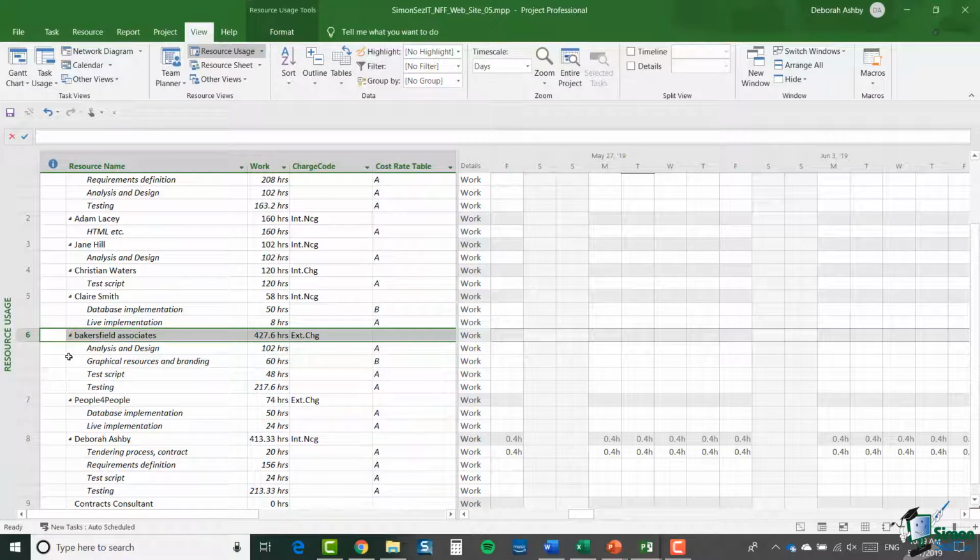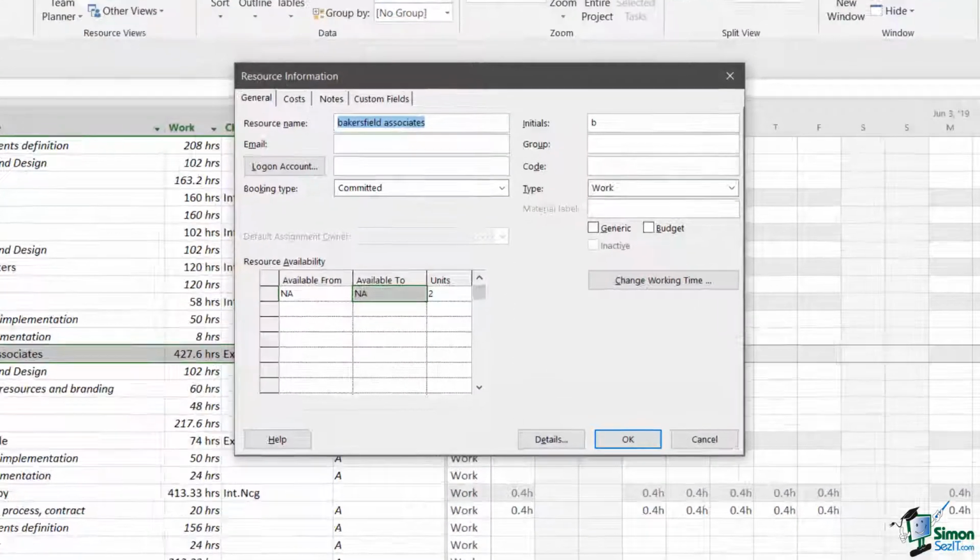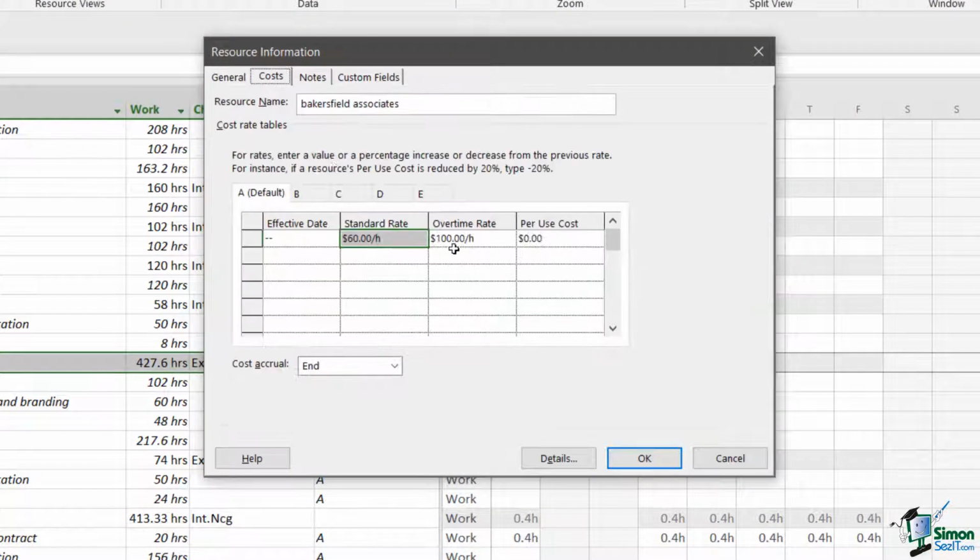And if I look at the rates for this customer, so again I'm going to right click and select Information and jump across to the Costs tab, I can see that the default rate for Bakersfield Associates is $60 per hour with an overtime rate of $100 per hour. And that is the rate that they would normally charge for IT related work. But when it comes to graphical work, such as graphical resources and branding, they generally charge a higher rate. They're much more specialized skills. So they would charge for that type of work their B rate.